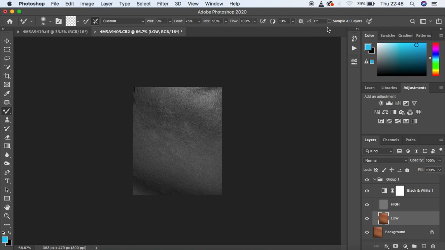I know so many people have different settings for the mixer brush tool, so you have to experiment and look out for which one works best for you. Since you are going to be blending the tones or the colors in the image, make sure you are on the low frequency layer, and always make sure Sample All Layers is not checked, because you only want to work on the low frequency layer.